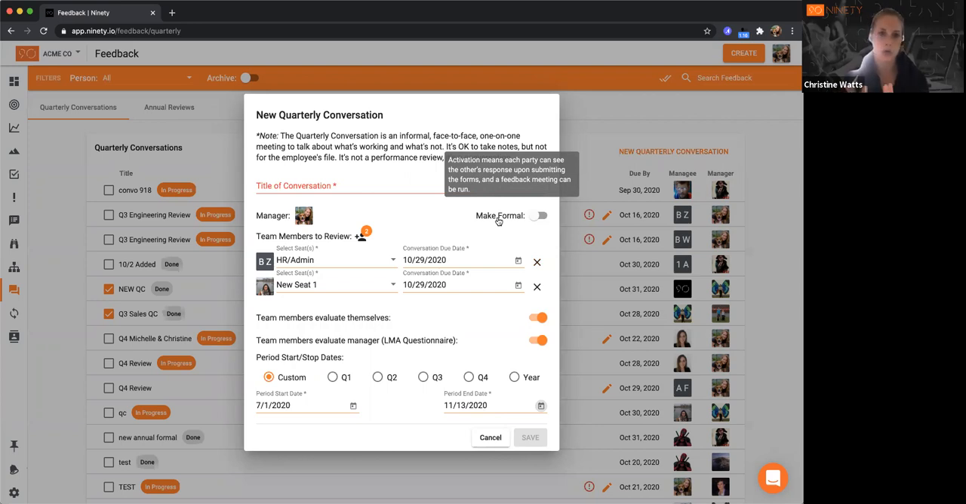If you want to see each person's response side by side, it's helpful. If you follow a little bit more of the traditional EOS methodology where you don't need a history of the conversation, you don't want it saved, you don't need to see the responses side by side, then you can leave that off. Once you've made all your decisions, go ahead and save it.